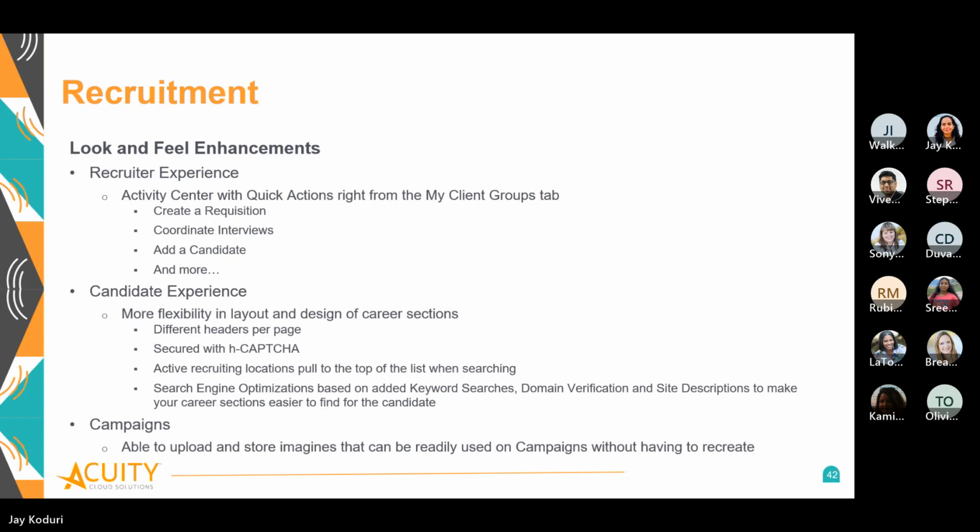Campaigns, this is actually a good one. I like this one. So if you're not using campaigns, you should be. They're pretty awesome. So campaigns have always kind of been ad hoc creation. So as you build one, you have to build it new every time. This feature gives you the ability to upload and store images. And that's a big part of campaigns. You want them bright and cheerful and fun and engaging.